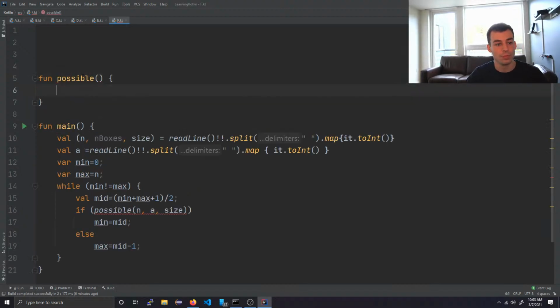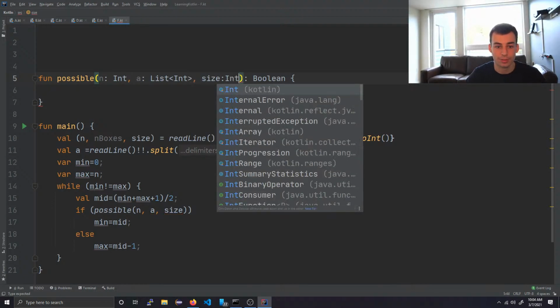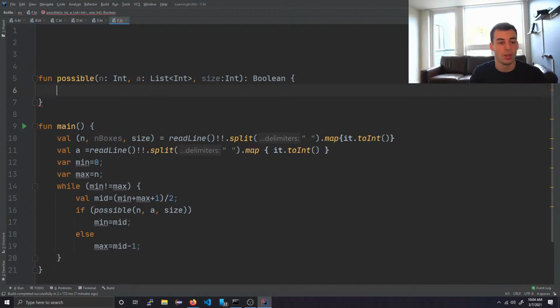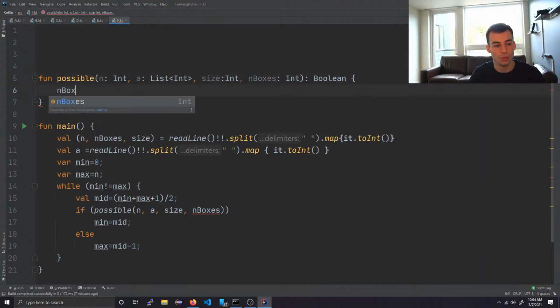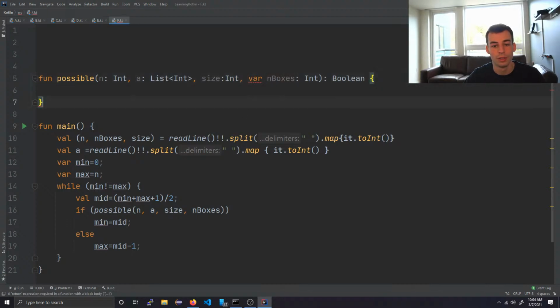Possible. Okay, so we want to check if it's possible, returns a Boolean, capital B. What do we need here? So we want n, which is an int, a, which is a list of ints, and size, which is an int. All right, so, oh wait, we also need the number of boxes. Are these modifiable? Darn. Can we make it a var? Interesting. Okay.